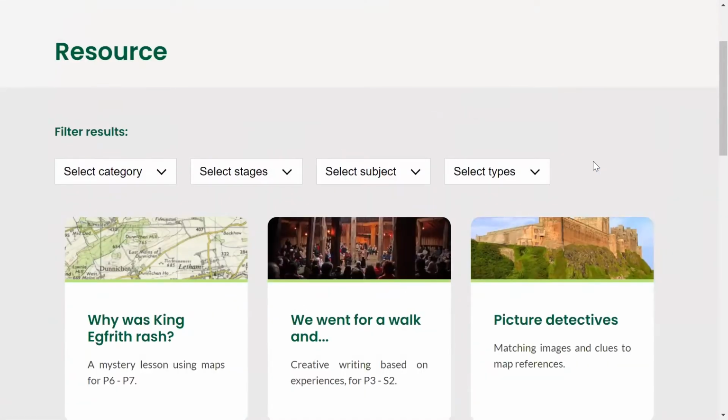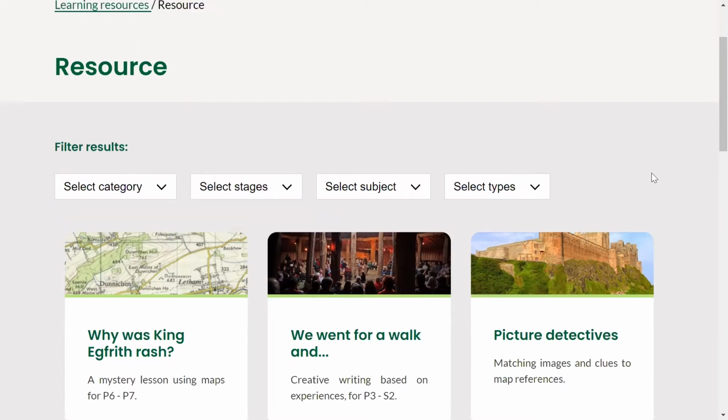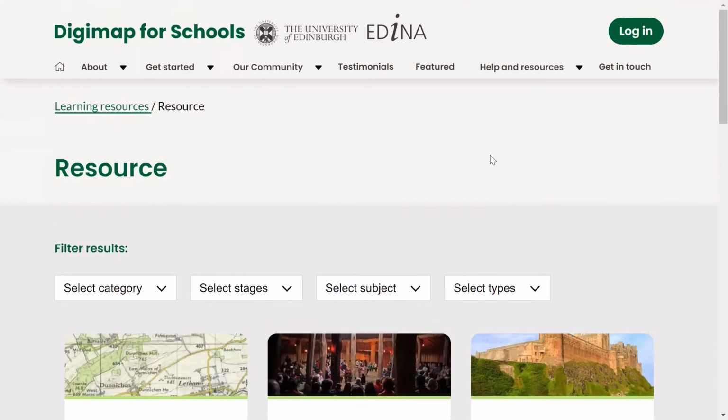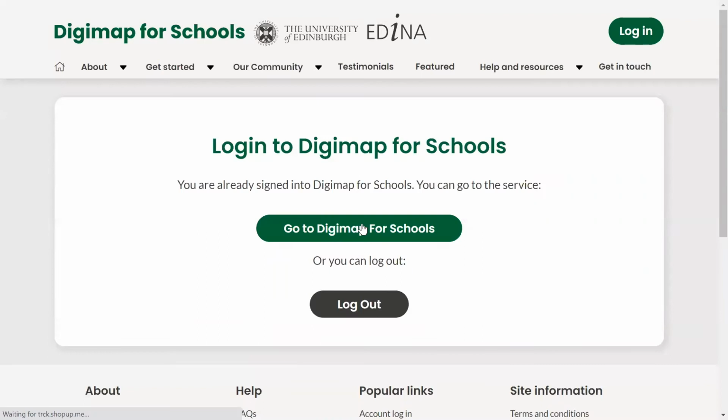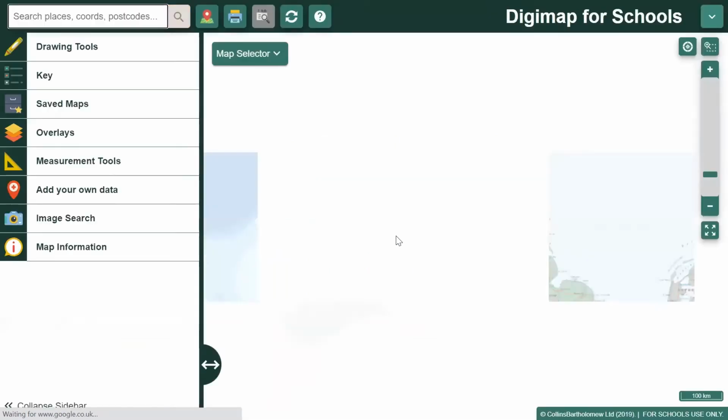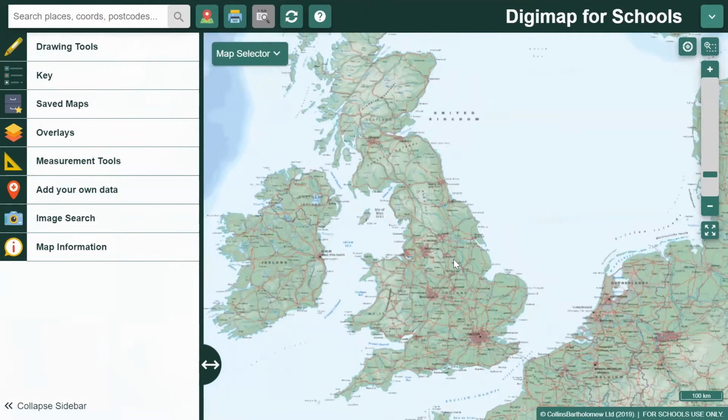They're all authored by curricular experts who are associated with the Geographical Association. So there's a lot of high quality stuff available in there, and they are open to the web, so they're free for anyone to come along and use and get ideas from. So please have a look at those and get some ideas. So I'm going to log in now and start showing you the service.